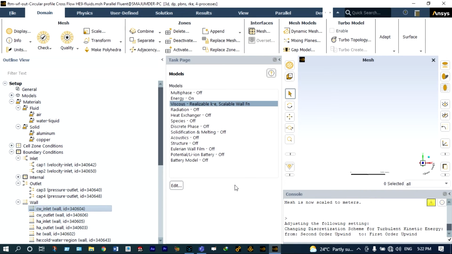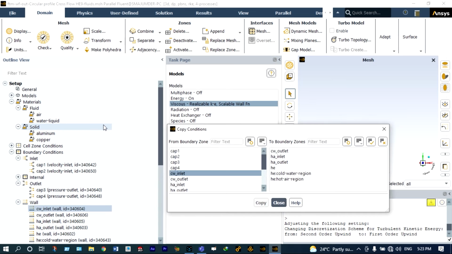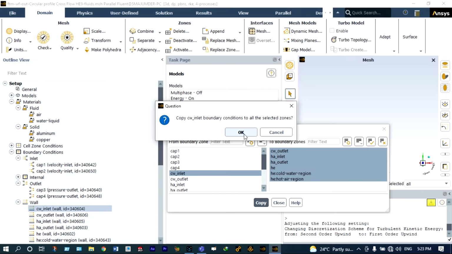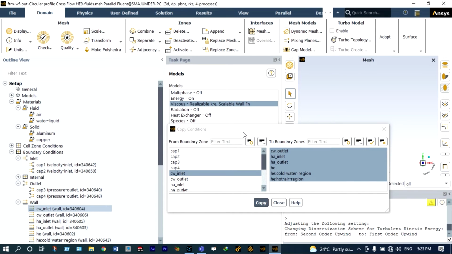And close. The same boundary conditions are to be applied for the remaining walls. So what we'll do is copy this boundary condition and apply it to the remaining walls. Let us copy this one, and copy it to the remaining walls. Let's copy it, and the same boundary condition is applied to the remaining walls. It is done.